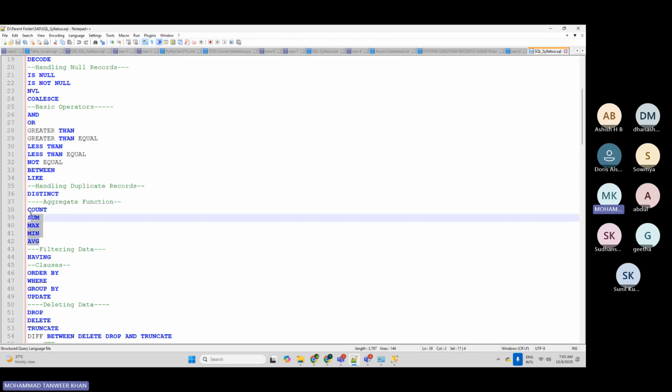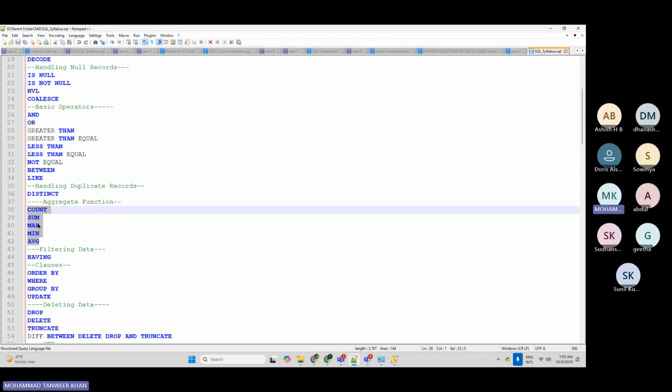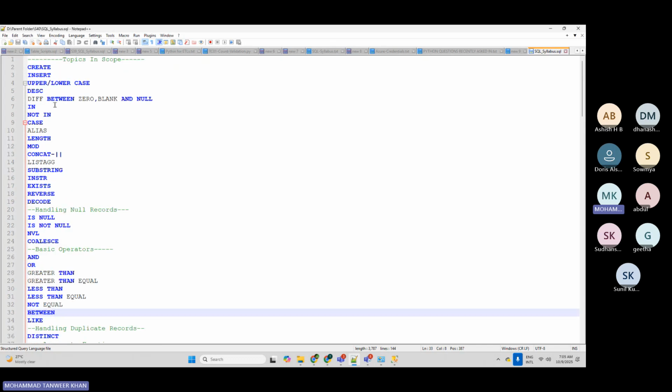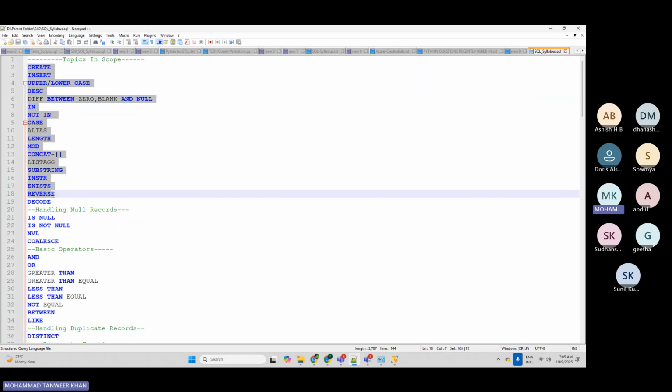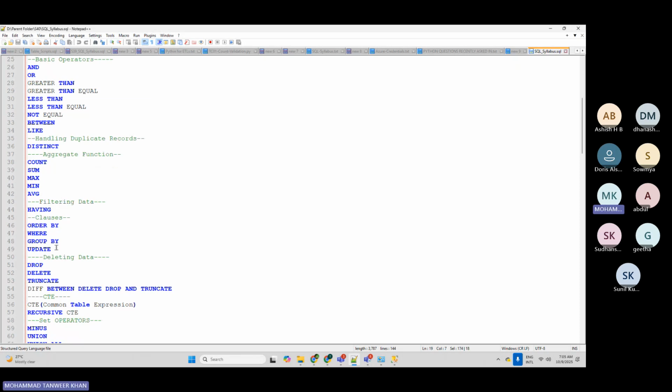These are the aggregate functions. We'll discuss this in detail, how the aggregate function works and how to write queries. But it is not necessary I'll be teaching in this sequence only. This sequence is just for your reference. Maybe the sequence will shuffle. Then we have the different clauses which will be covered.